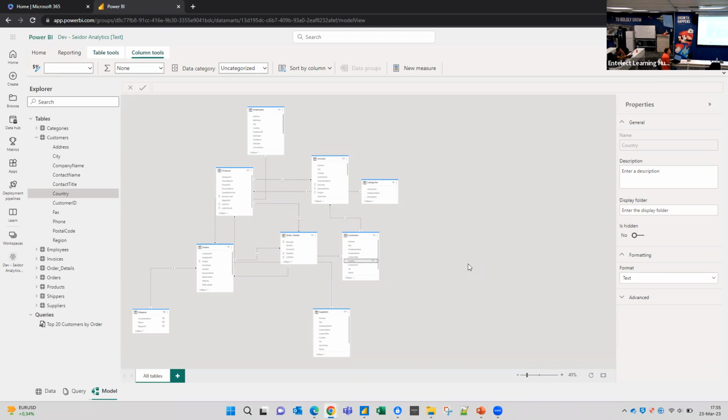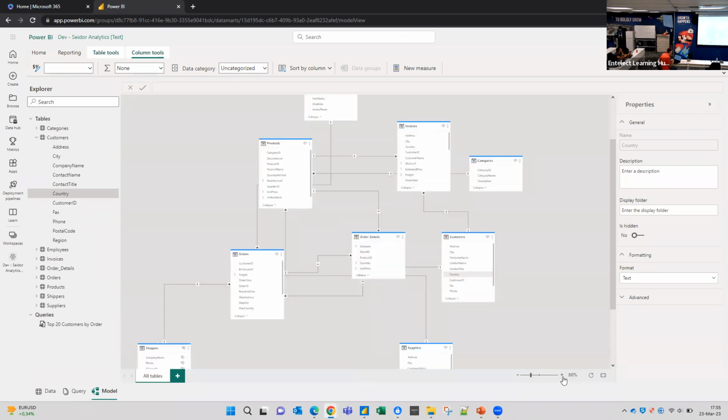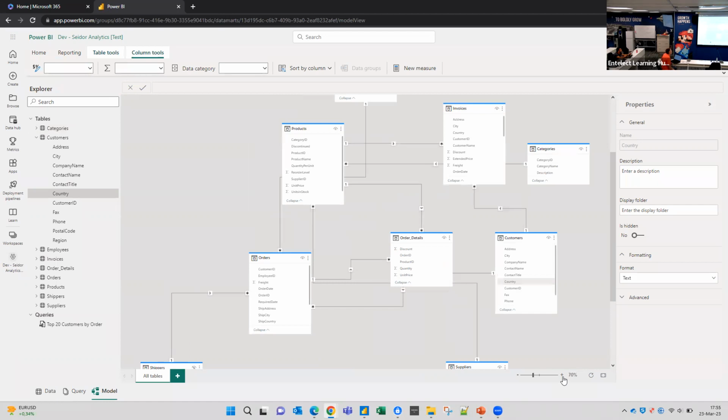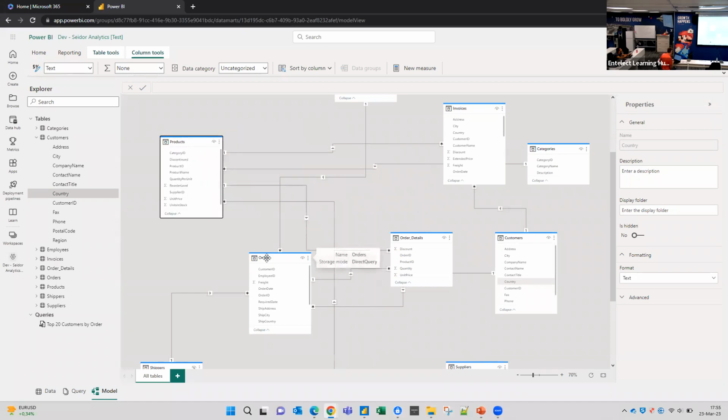So something I notice here, correct me if I'm wrong, is that you can actually create multiple relationships between tables, whereas in Power BI Desktop, you can only have one active relationship at a time. So did you notice that? I don't think so. Maybe it looks like it. No. Okay, yeah. I would be surprised.